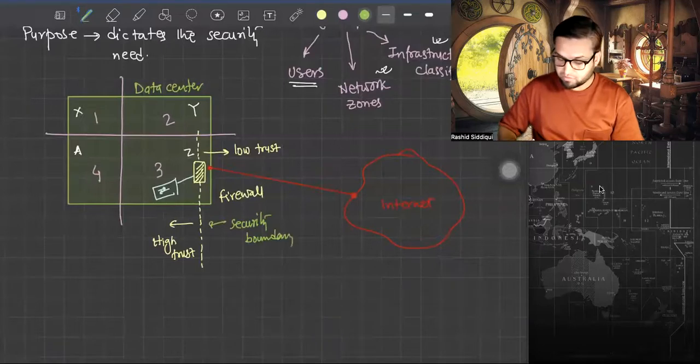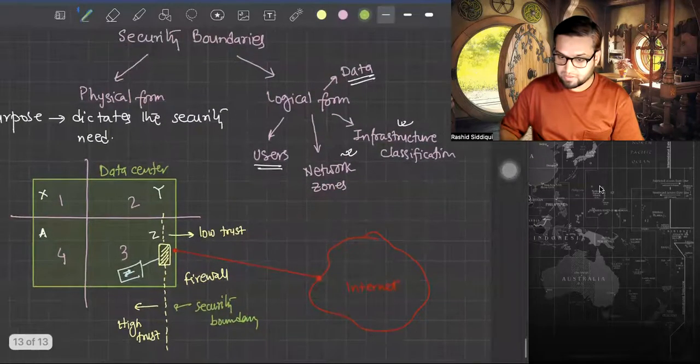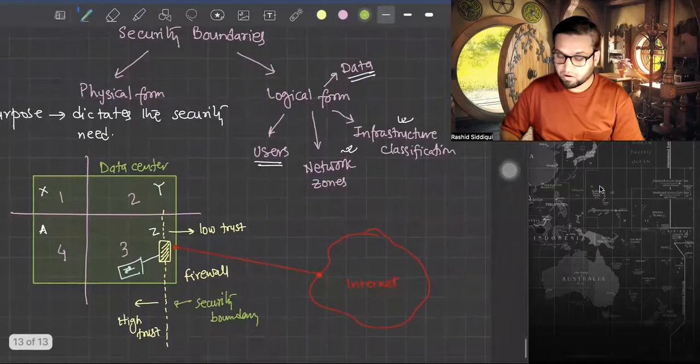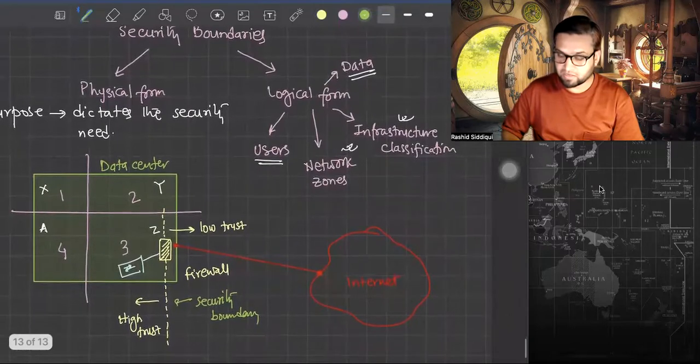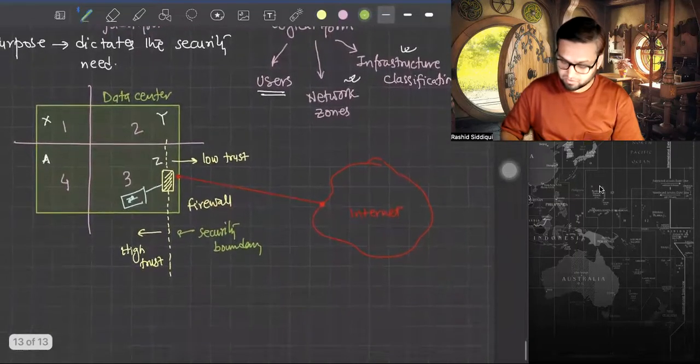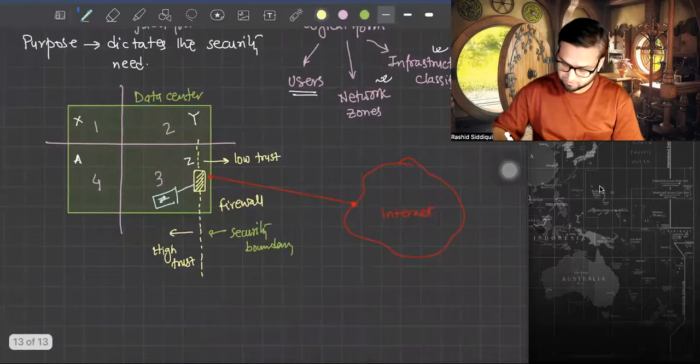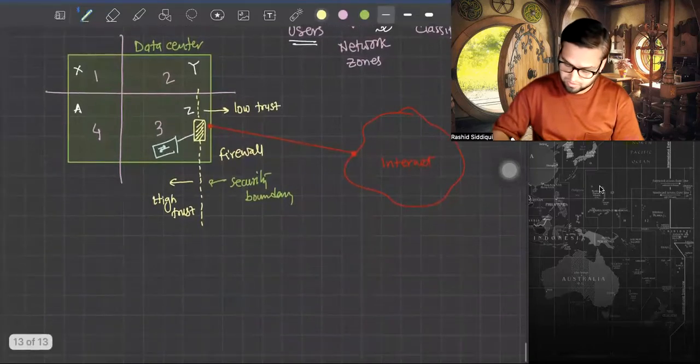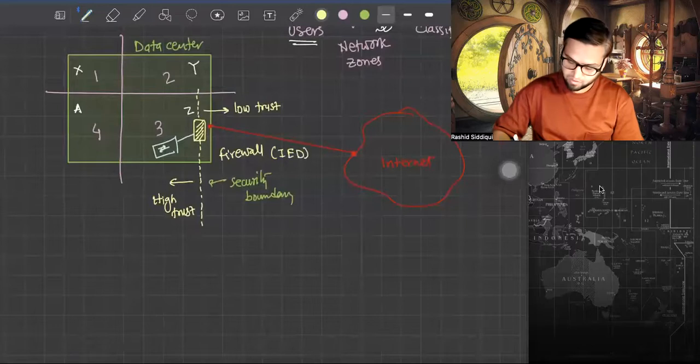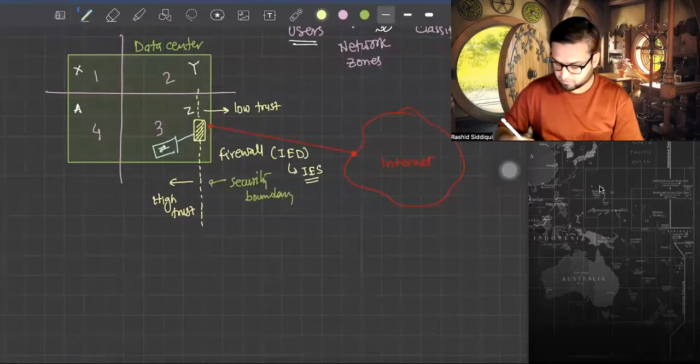Now, this security boundary will fall where it is basically a network zone, or we may call it an infrastructure classification as well, because this firewall is technically in most companies called an Internet Edge Device, or IED, or some organizations say IES, Internet Edge Service, right? Or Internet Edge Firewall. But the generic term is Internet Edge Device, right?